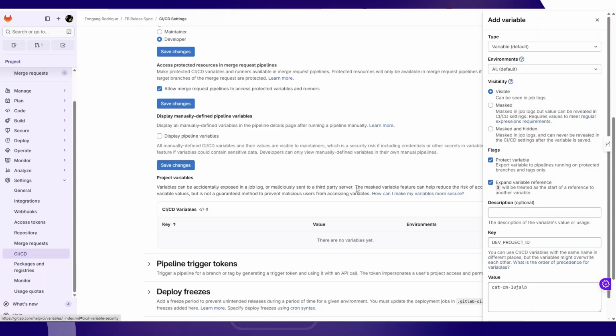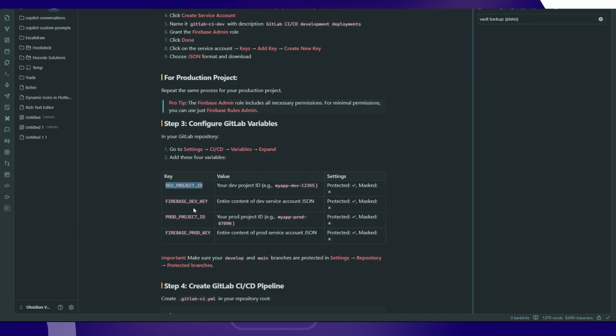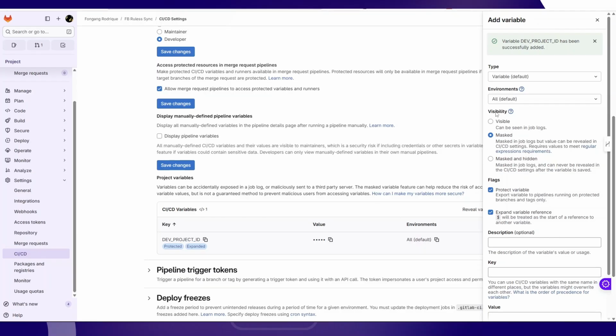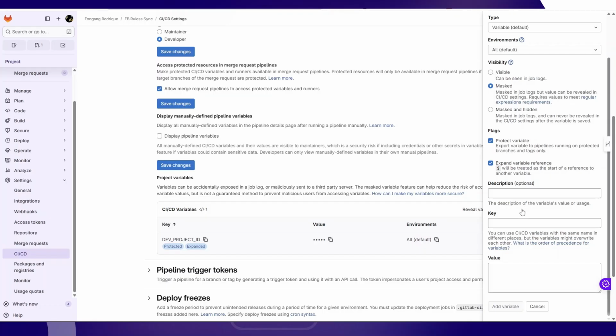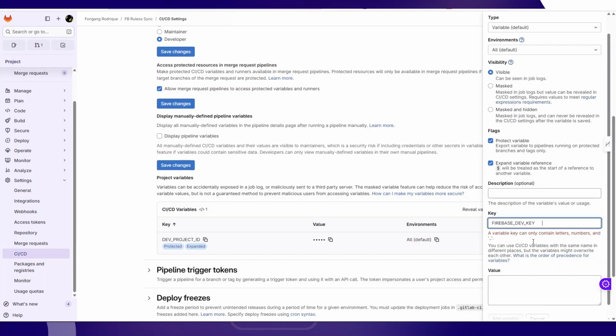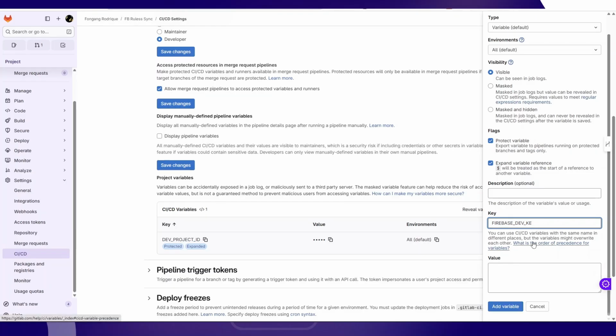Now for the dev, the next variable is the Firebase dev key. Again, this naming is very important because that's what we are going to be referencing in the workflow. So the next variable that we are going to create, again, it should be visible, and the key should be this, and the value, let me remove the space. The value, where do you get this value?